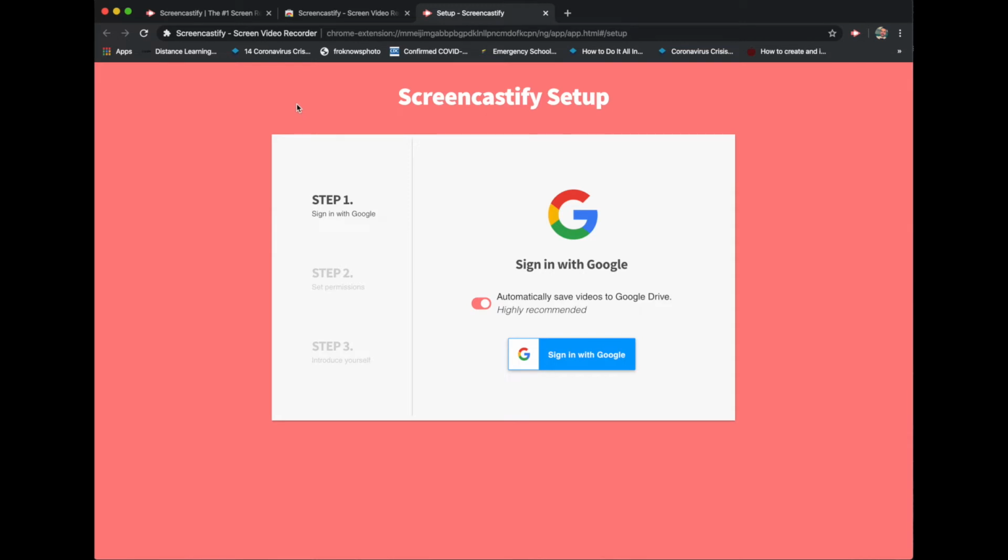The first thing you're going to do is make sure this is checked. You want your videos that you record to automatically save to Google Drive. Think of that as your backup. What's gonna happen is it's gonna create a new folder within your Google Drive account called Screencastify. All the videos that you make using Screencastify will be saved there.